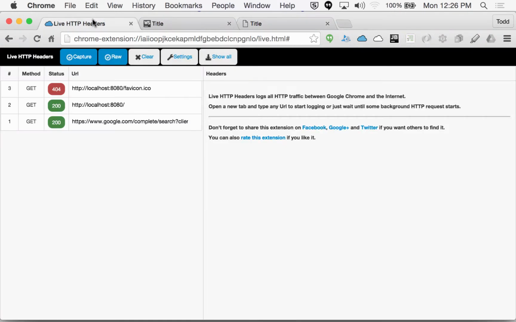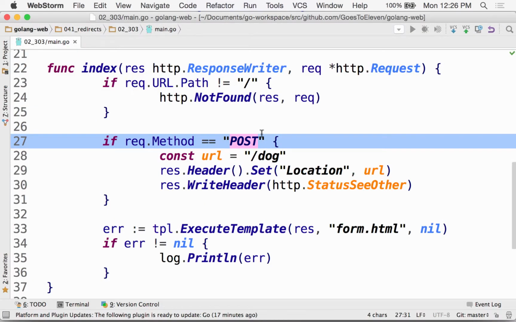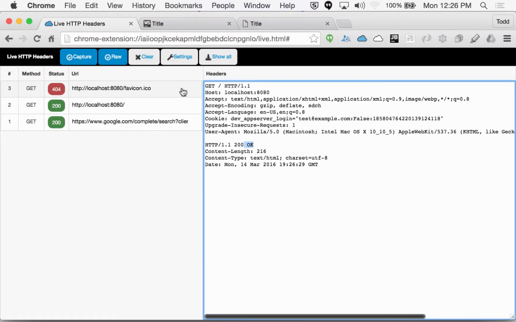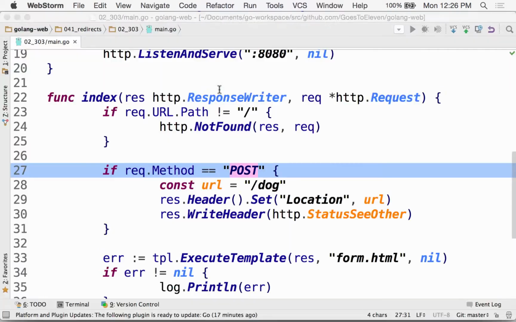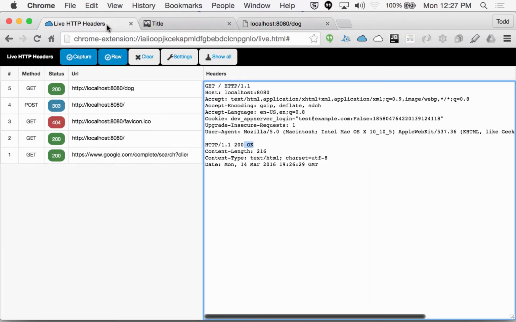Well, let's just look at this first. 200. So I asked for a root, and it served up root, and everything's okay. And then I asked for the favicon, and I served back with the favicon, HTTP not found, right? So we got a 404 on the favicon. And now I'm going to fill out this form and submit it. So there we go. And submitting back to the same one. So it redirected to dog.